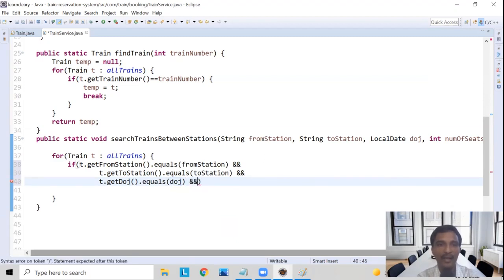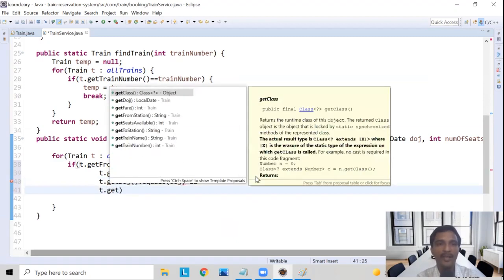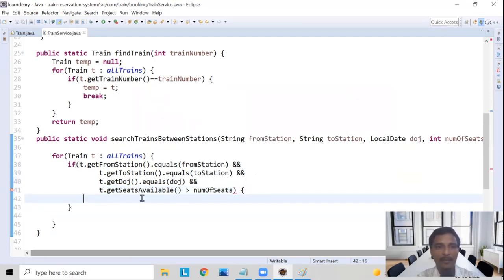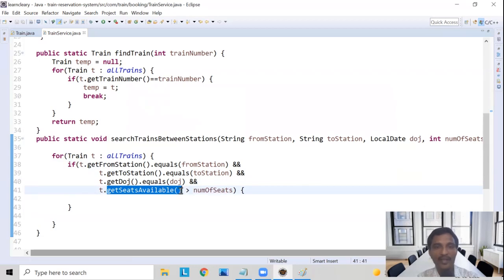And once again, T.getAvailableSeats, that is seats available, if it is greater than the number of seats that I actually wanted to book, something like this one. So here I'm comparing from station, to station, date of journey, and checking if the number of seats that are actually available is greater than the number of seats that are being booked for. So this is how I'm checking.